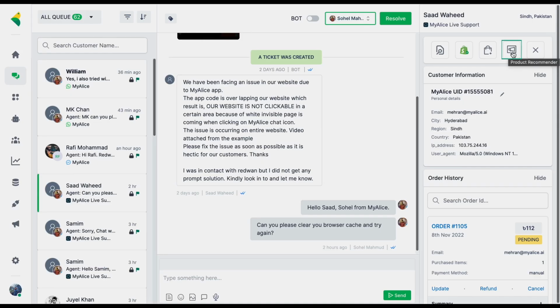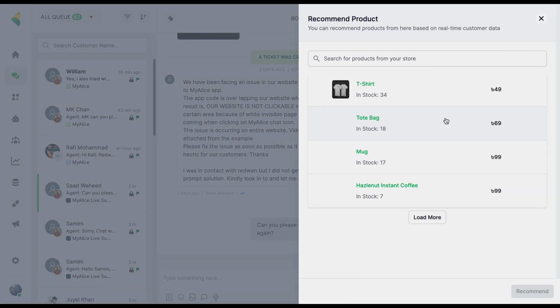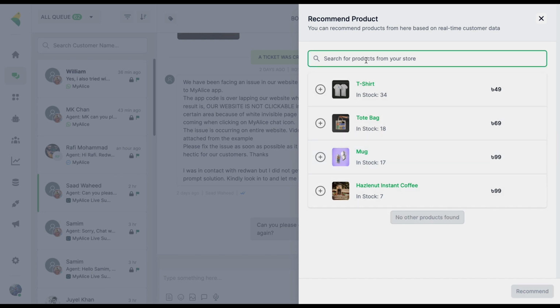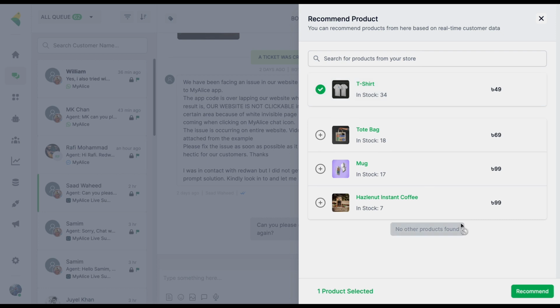If someone reaches out to you and asks about a particular product, or they are looking for recommendations, or they're looking for a particular type of product, you can click on this recommender icon, and this will pull up all of the products that you have on your website. You can search for a product, select it, and send it to the customer.